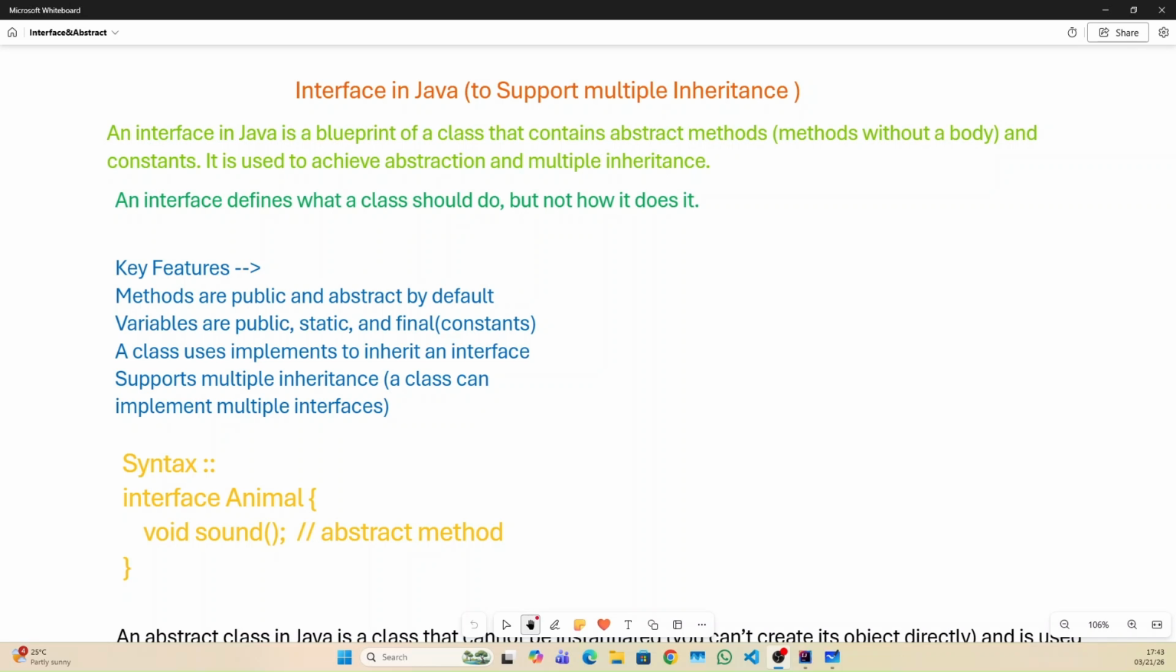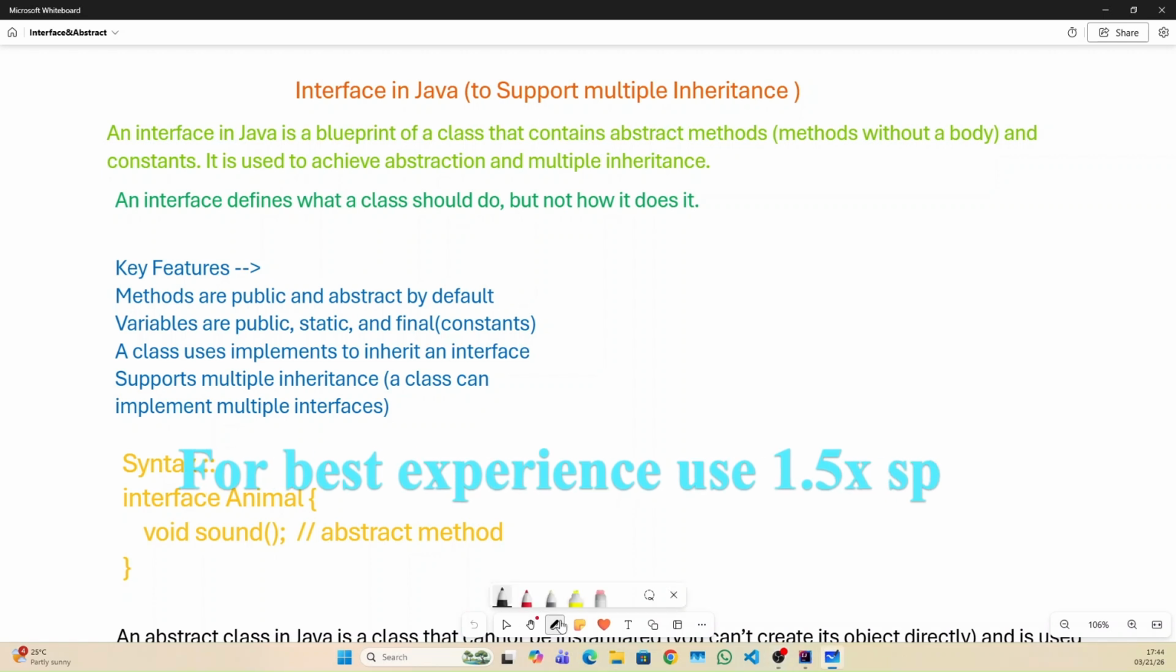So as we have earlier discussed inheritance in Java, one inheritance type is left, that is multiple inheritance. So today we'll discuss how we can achieve multiple inheritance in Java using interfaces. So let's start. What is an interface?